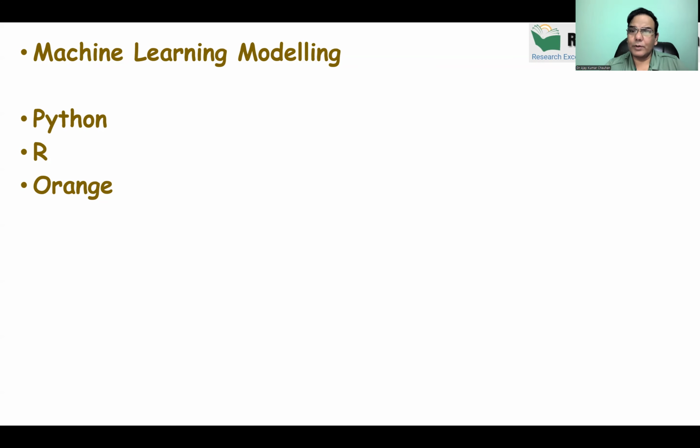The most important softwares which I found behind all these things are Python, R, and Orange. Machine learning coding and programming is easily available in all these softwares.